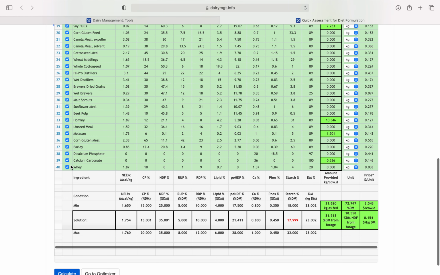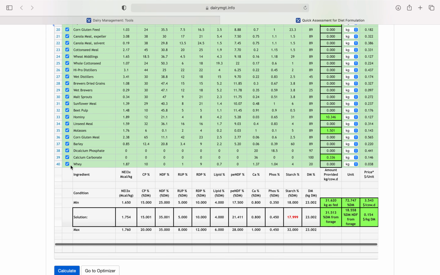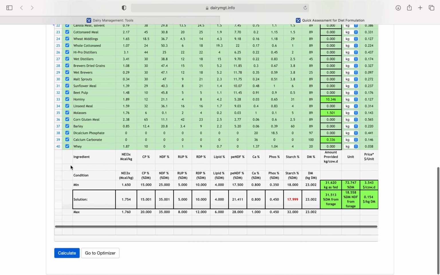Let's suppose we want to provide 20 pounds of corn silage and no soybean meal, all others the same. This will result in a lower feed price of $3.406 per cow per day. But this diet would not comply with the levels of crude protein, NDF, RUP, RDP, nor with required dry matter.